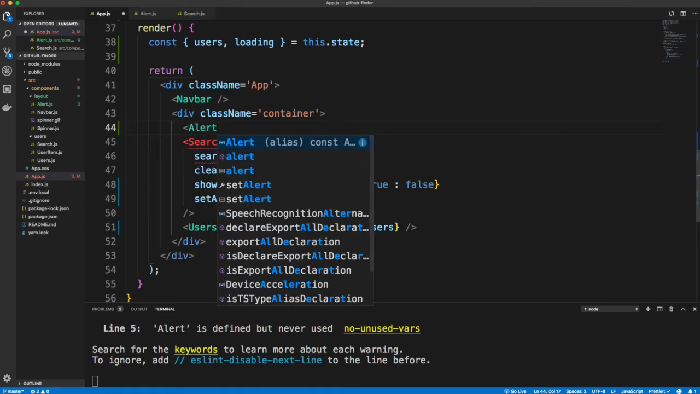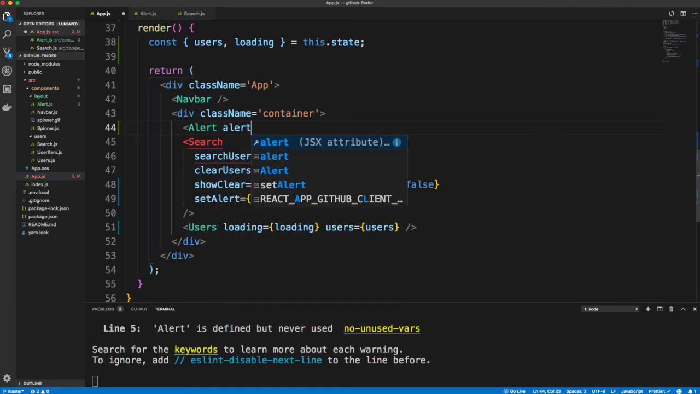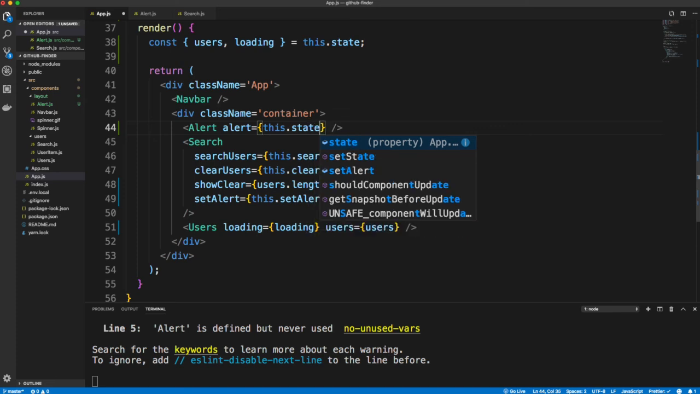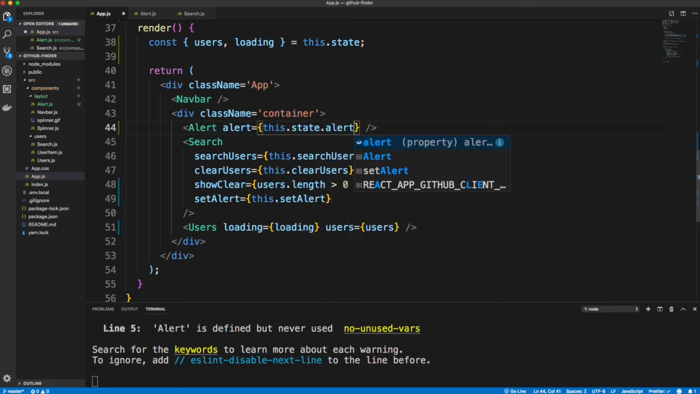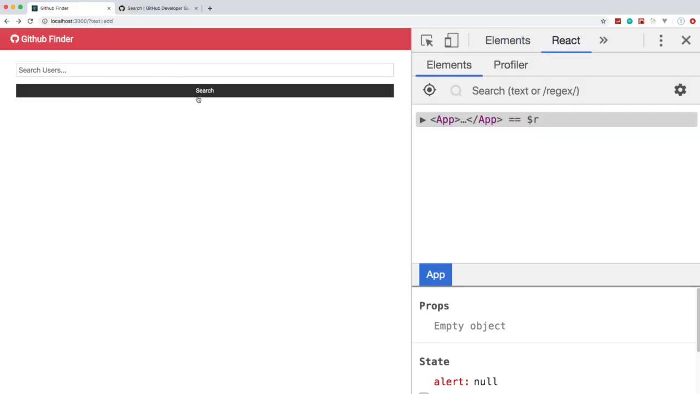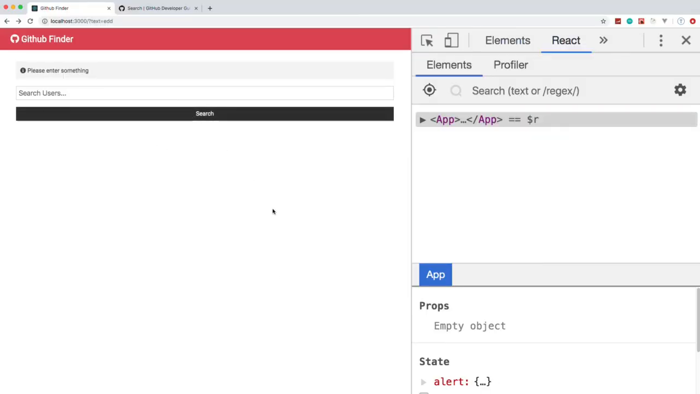And we'll say alert. And then we want to pass in a prop of whatever the alert is in the state. So we'll say this.state.alert. Okay, so let's try that out. I'm just going to submit this without entering anything, and we get please enter something.